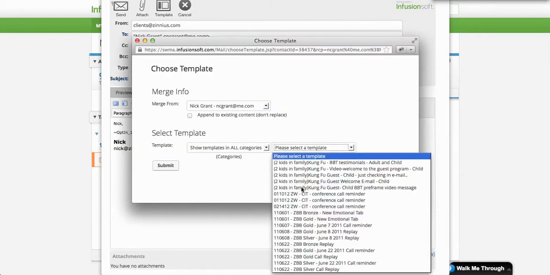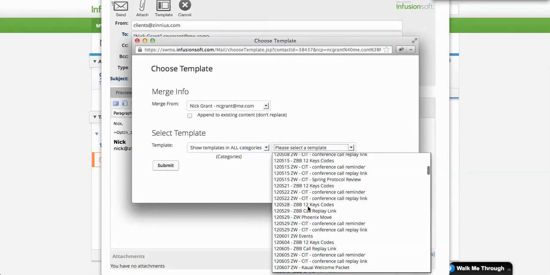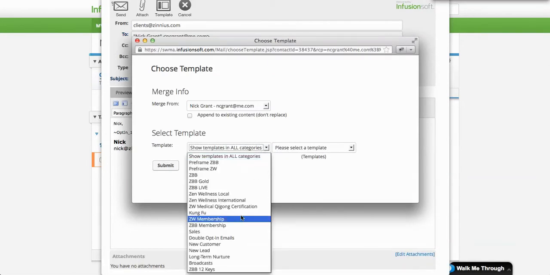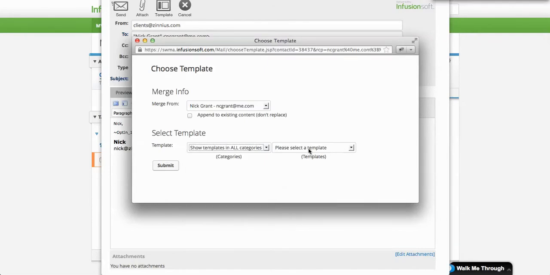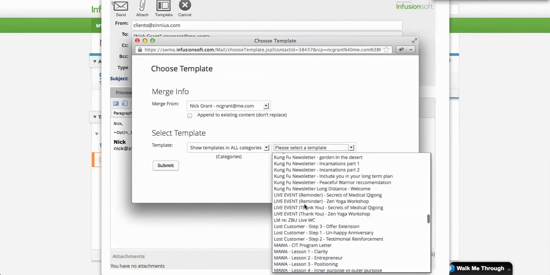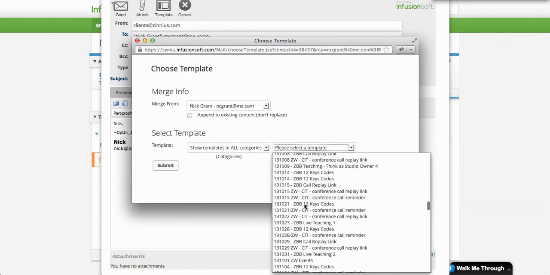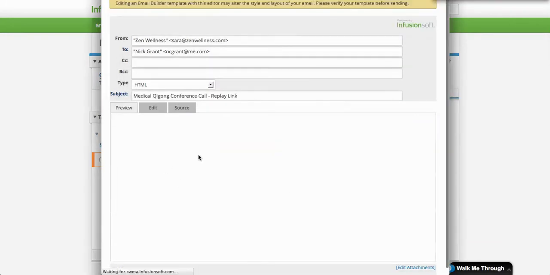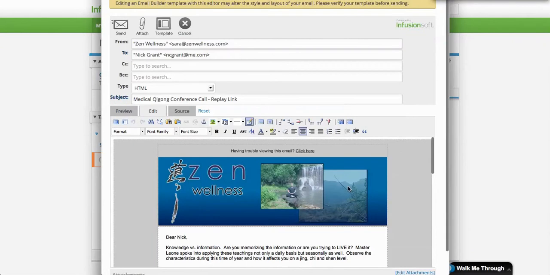And so, if you scroll down in our template list, of course the categories, we can organize these a little bit better, but more or less what you're going to do is we'll try pre-frame ZW, see what happens. Yeah. It's not as organized as we would like, but regardless, you can pick an email template. So I'll come down and I'll look for a Zen Wellness, right? I'll hit submit, and what this will do here is give me my template.